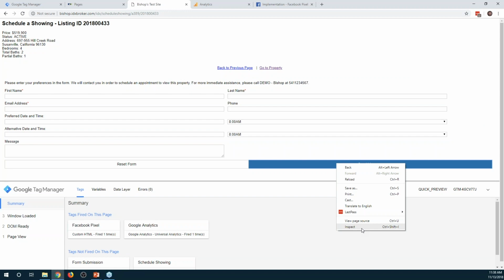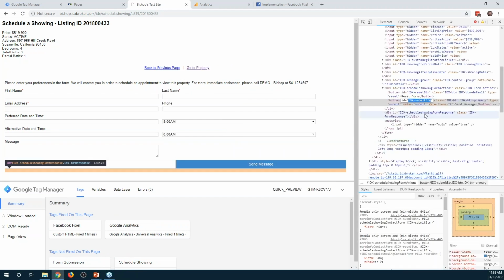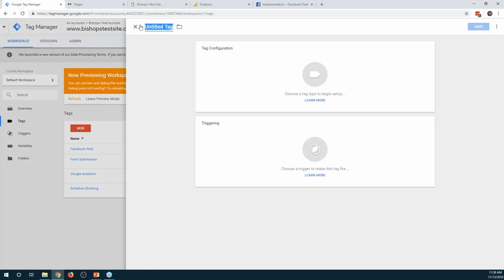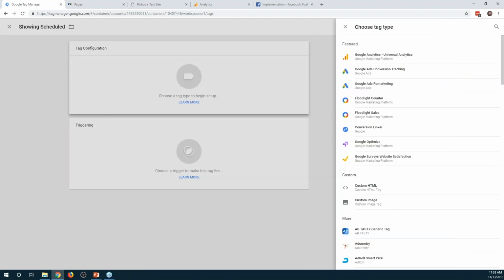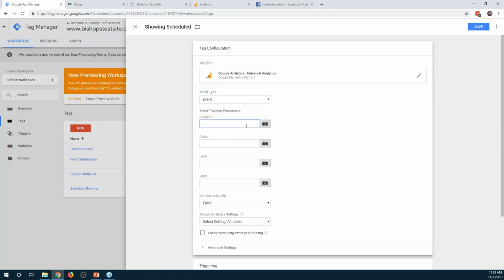Then if we come back here, there's a send message. We'll inspect the send message, and the ID is IDX submit button. We'll copy that, come back to Tag Manager, create a new tag, and call this showing scheduled, because this is someone who's actually sending a message to confirm a scheduled showing. This is another Universal Analytics tag, also an event, and this one's going to be showing scheduled.